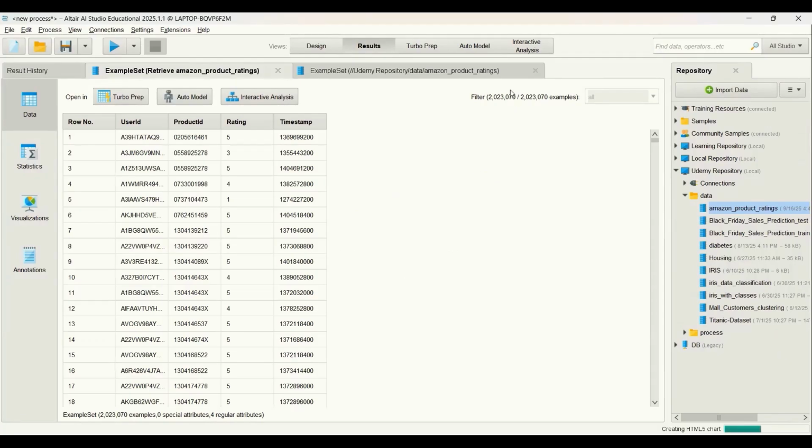As you see, we have over 2 million rows of data with 4 regular attributes. The user ID is a unique identifier for each user. Product ID is a unique identifier for each product. And rating is the rating that a user has given to that product. And timestamp is the time for rating, and it is in Unix time. We do not use this feature, so we remove it from the dataset.